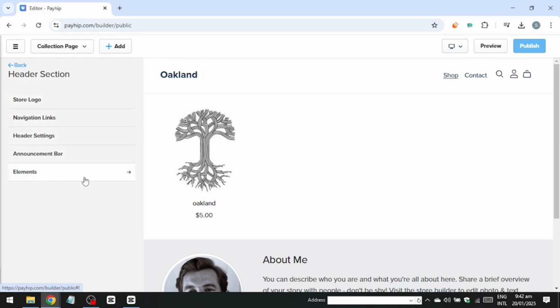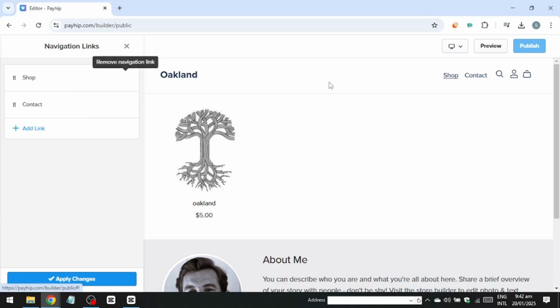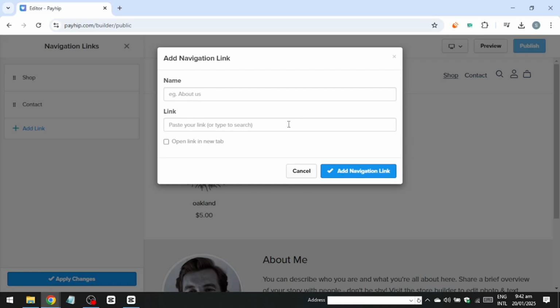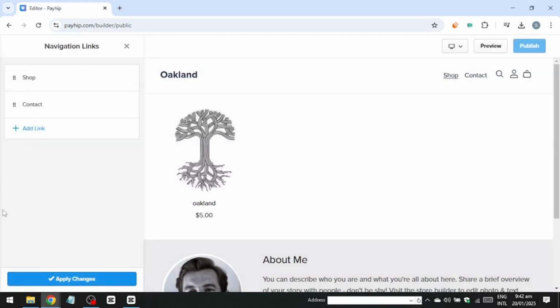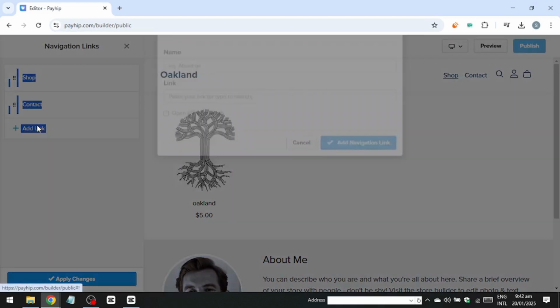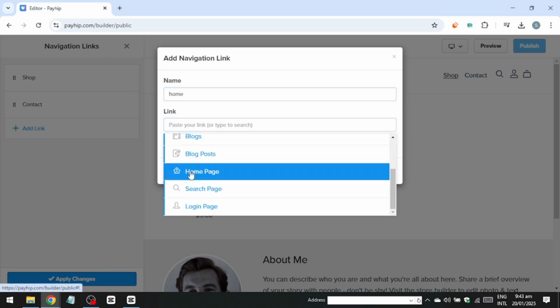For instance, if you want to update your navigation links, select the option labeled Edit Navigation Links. Here, you will have the ability to make changes, such as adding new links, removing existing ones, or rearranging their order to better suit your store's layout. If you want to include a link that directs users to an external web page, all you need to do is input the URL in the appropriate field and assign it a name that will display on the navigation menu.